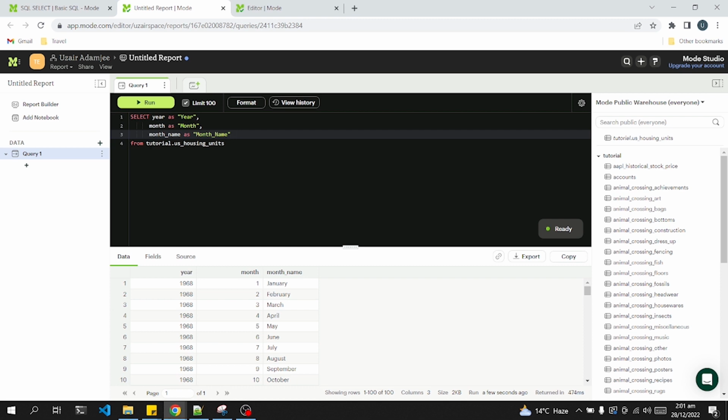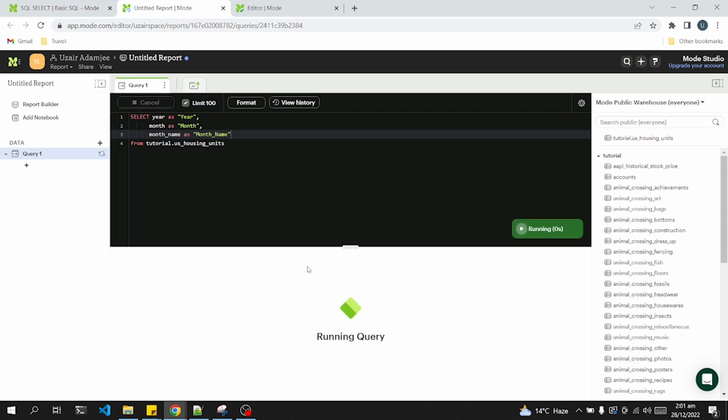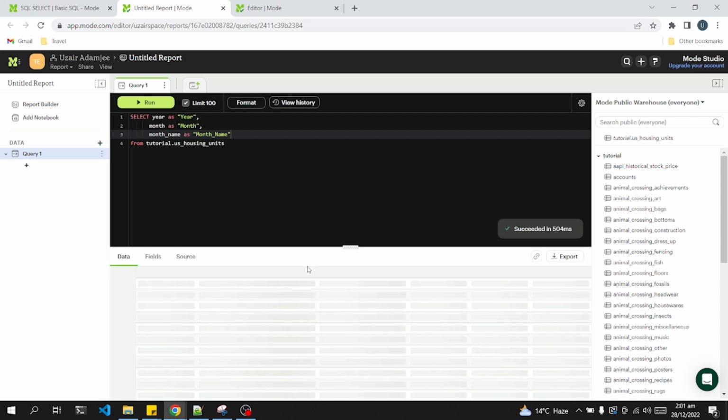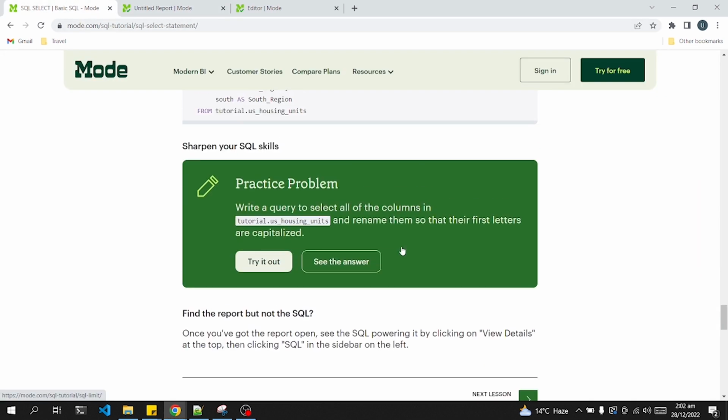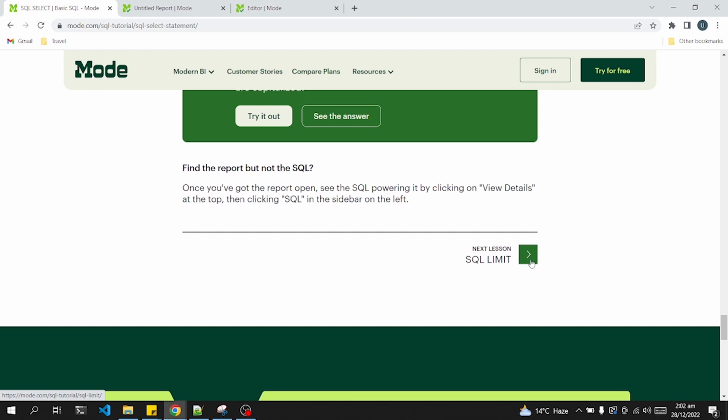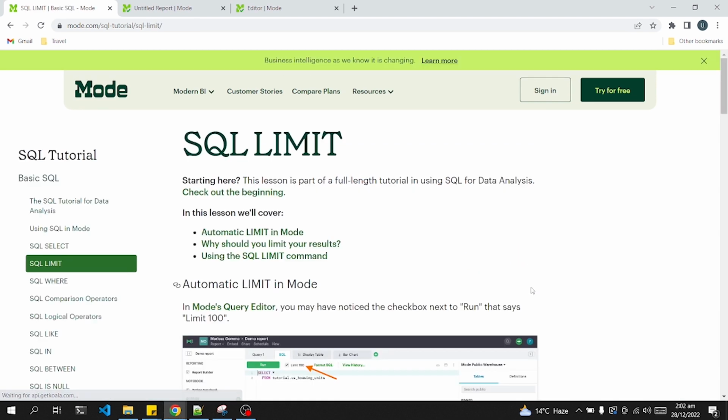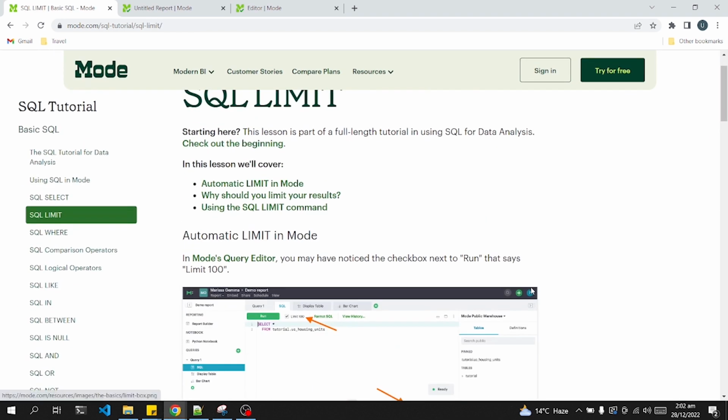You get some basic idea of how to write a query and update their column names. So if I run this query, we will see their first letter in capital form. So here you go. Your month and month name are in capital form. So that was all from the SQL select keyword. Now let's move on to the limit keyword.